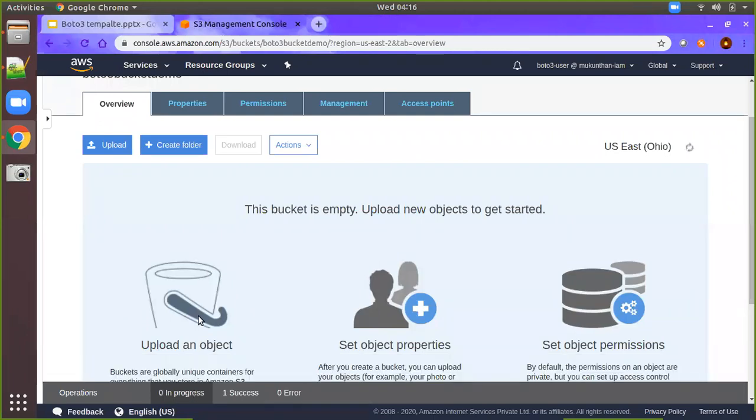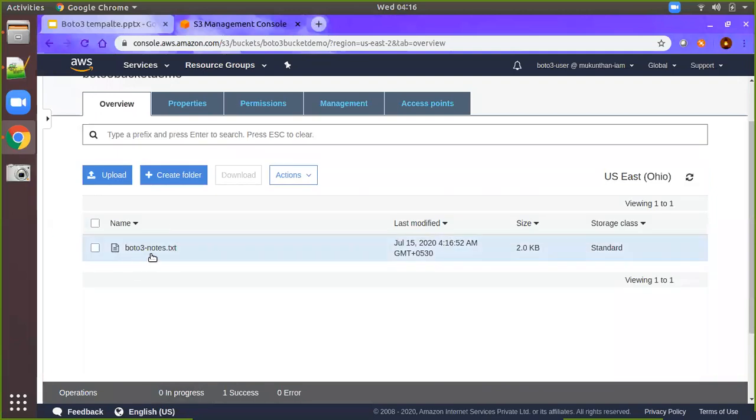It is in progress, and 100% successful. Here you can see the file. It is just like your normal Google Drive or something, but it has some other options, and it is integratable with other AWS products as well. We can do a lot of things using S3 buckets, but in this video we have seen how to create the S3 bucket and how to upload a document.